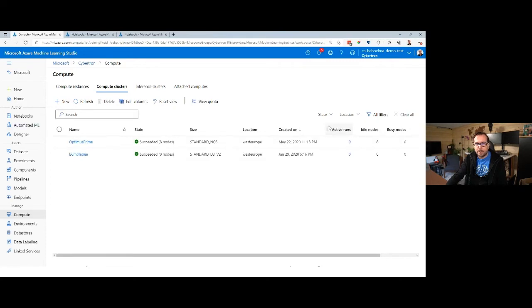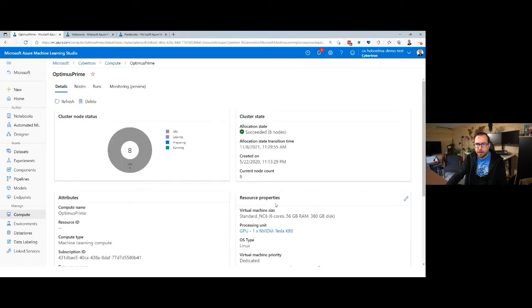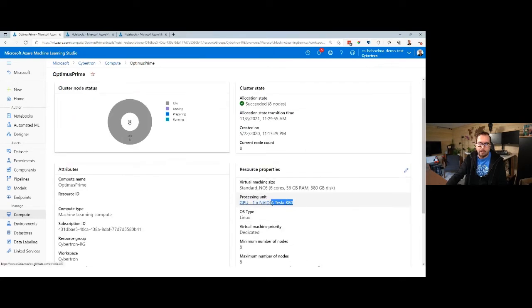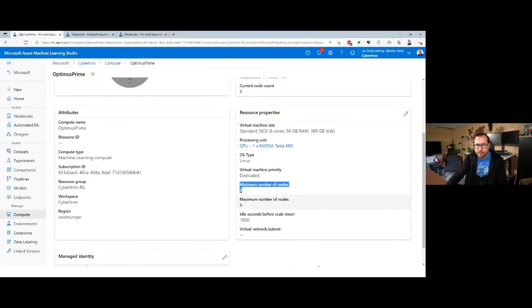Compute clusters, these are the clusters we use to train. So I have two compute clusters here. I have Optimus Prime and I have Bumblebee. So Optimus Prime consists of standard NC6 machines. So we can click on it, and here we see it is an NVIDIA Tesla K80 GPU, and I have one. It's dedicated, and here we see that I have 8 nodes up and running.